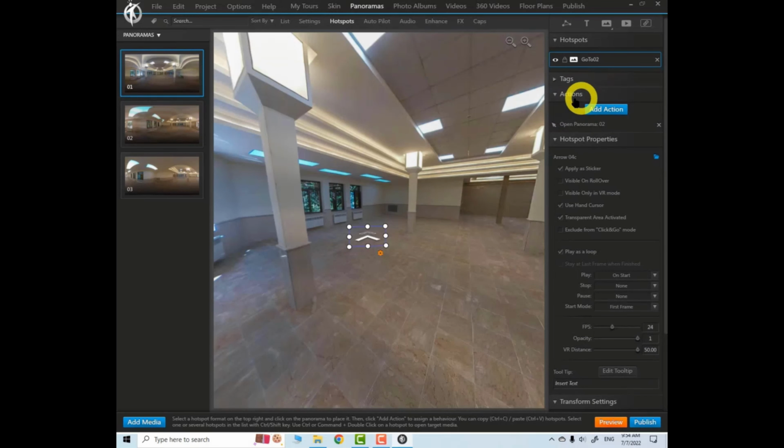The next settings are in the action section. Using the drag and drop action, we decided to go from one panorama to another. We added this action ourselves here. Now we can also make some settings within the action itself. All we need to do is double click on this section and this window will open for us.